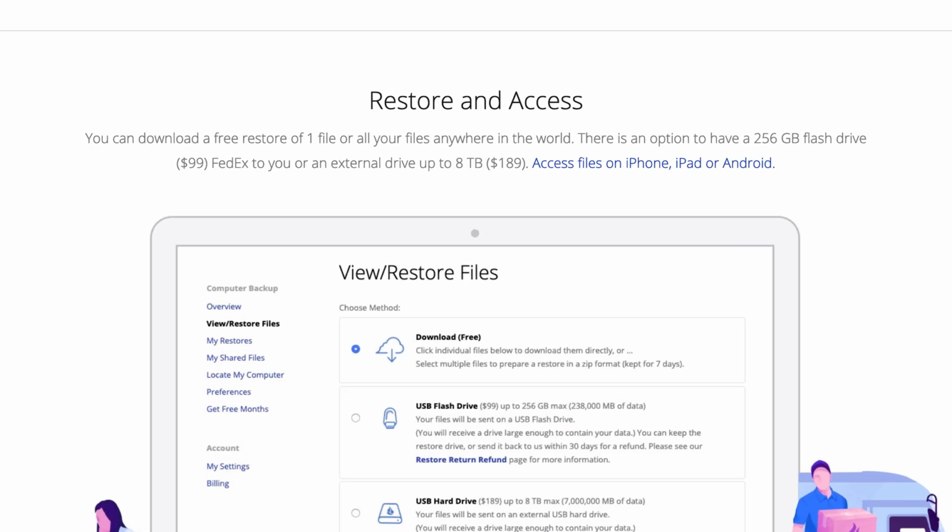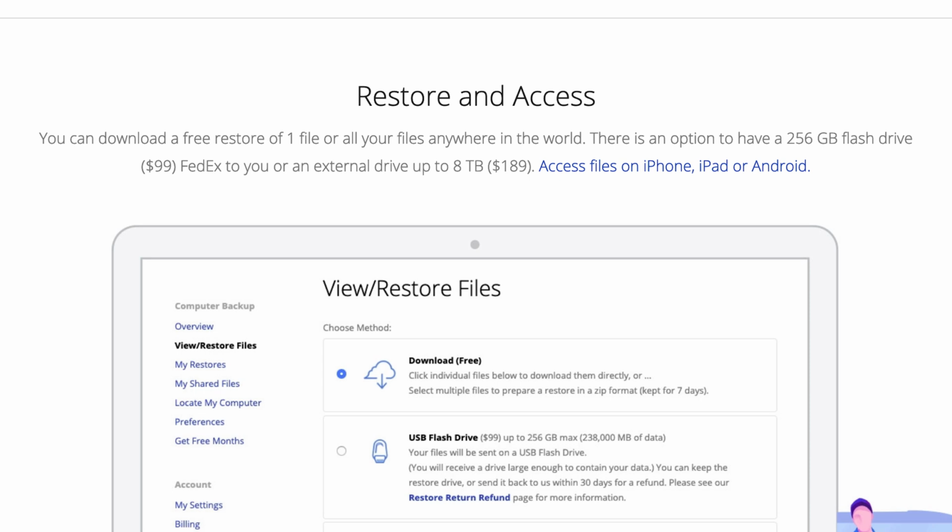If it's a lot of content though, Backblaze can also send you a flash drive or a hard drive up to 8 terabytes for a fee, which is then reimbursed if you return the drive. So that's the system. I know it was a lot, so let's recap.